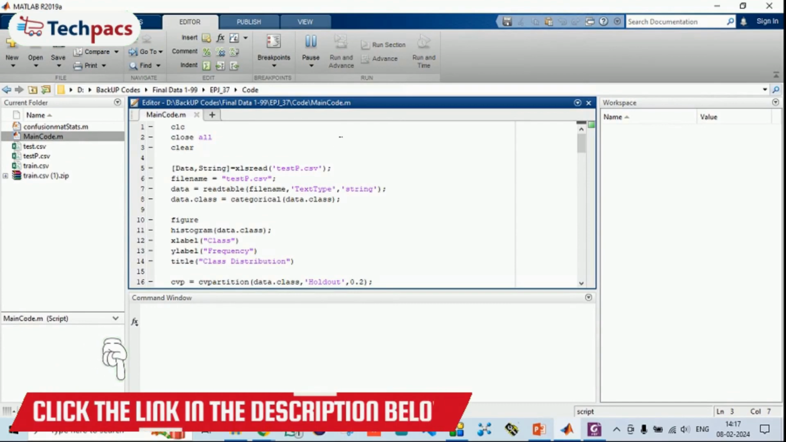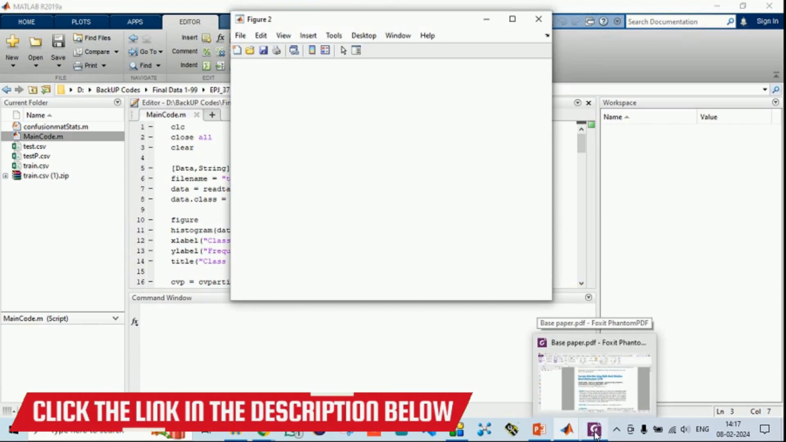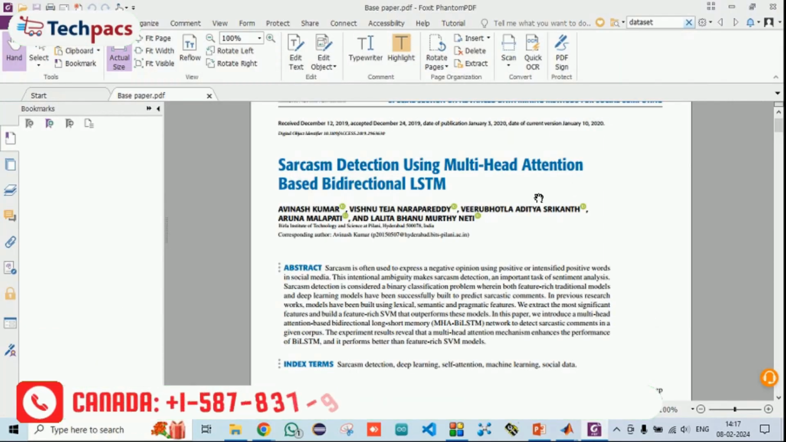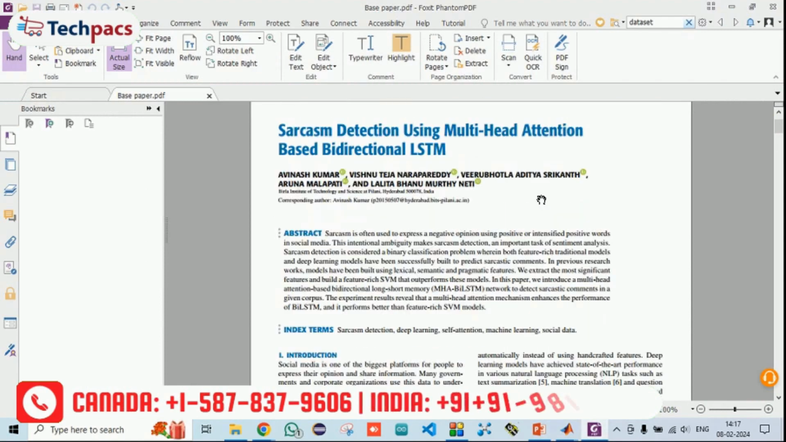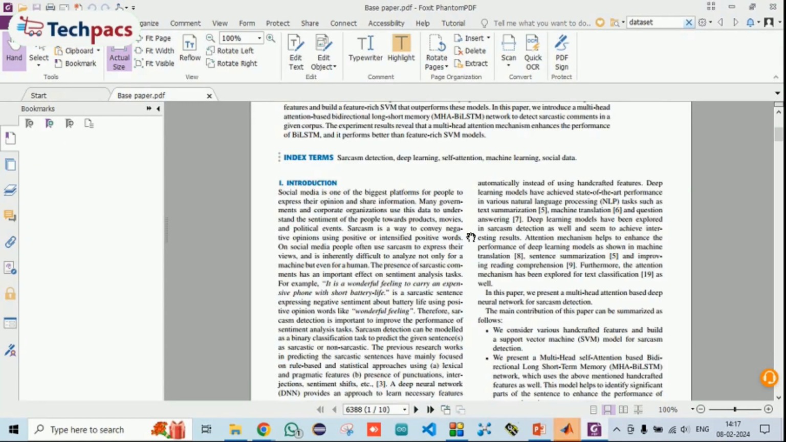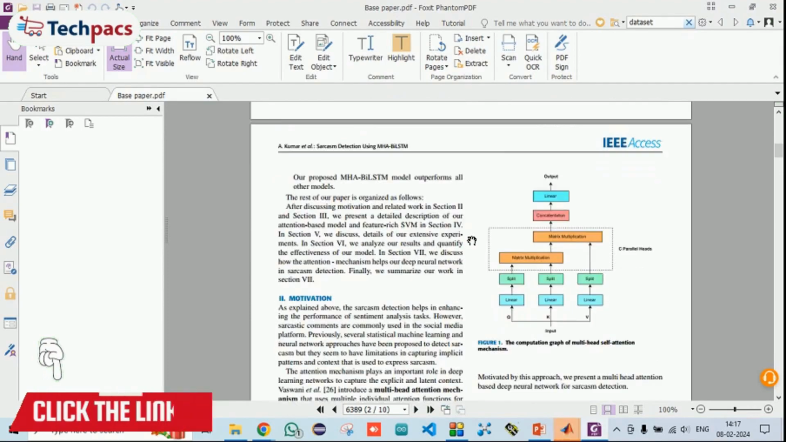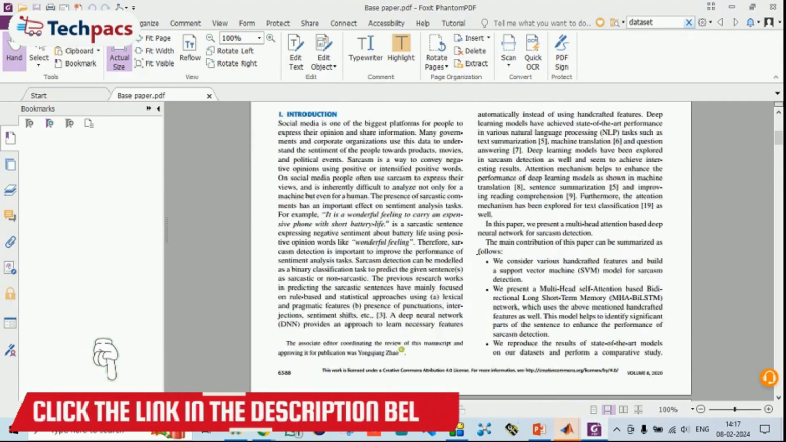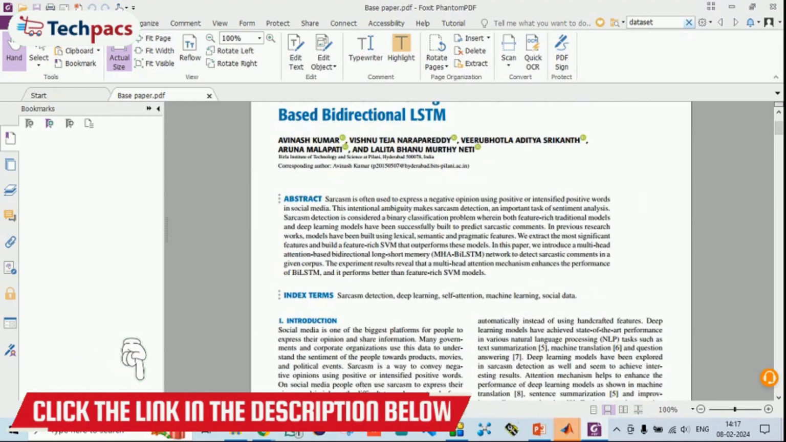In the meantime, as it is running, in this current system there are certain methods implemented for sarcasm detection. This is one of the papers that we were following as a base paper, in which they have done the sarcasm detection using the bi-directional LSTM. Along with that, they have applied NLP processing, like processing of the data and extracting the information from that.